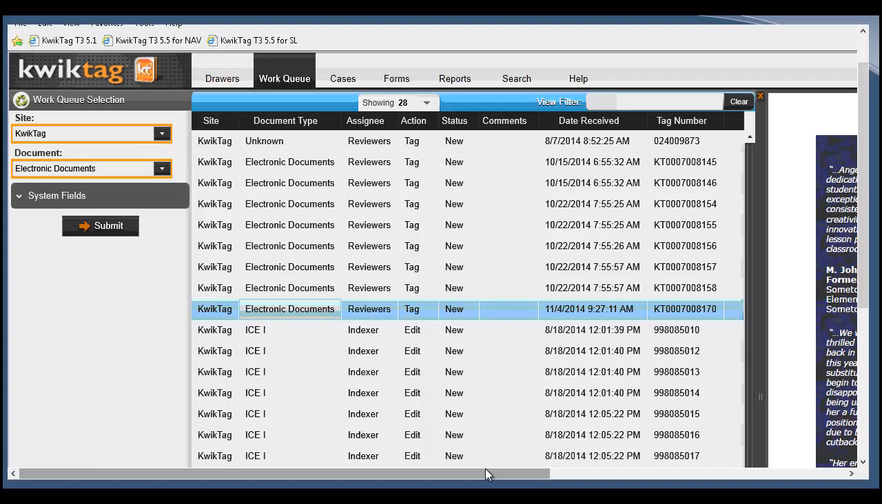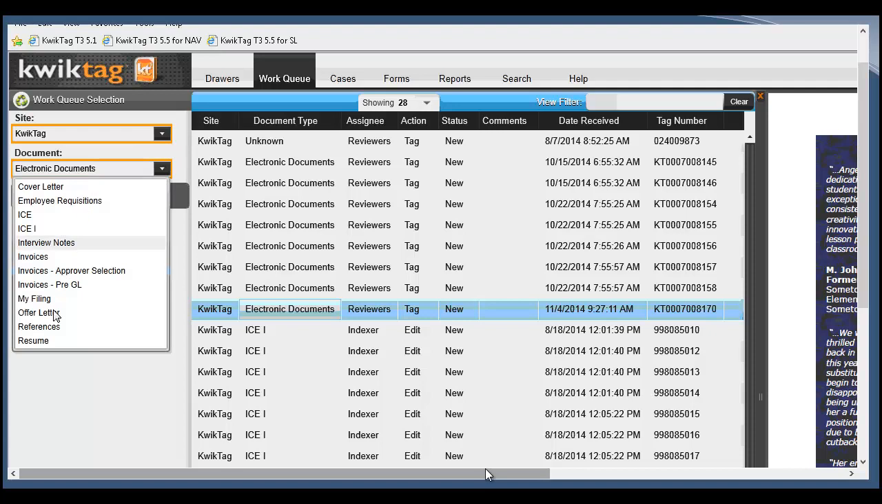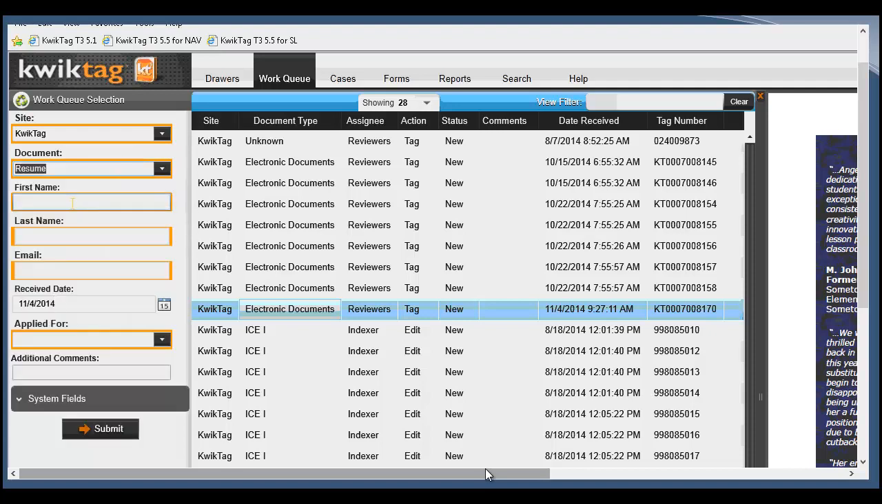So I'm going to select resume as my document type, and this time you'll notice a very different set of index fields, right? We don't need an invoice number, and we don't need a purchase amount. We need data that's related to the resume. And again, if you wanted that higher level of automation, that Zonal OCR, we do have the ability to configure the system to recognize resumes and grab the information off of the document and index it for you so that you don't have to necessarily key in this data.